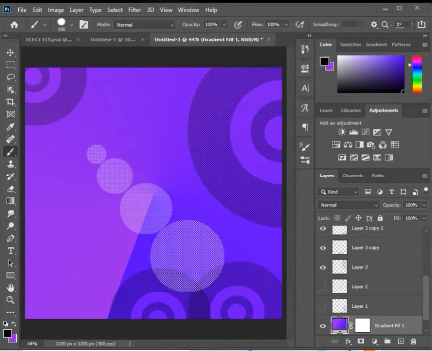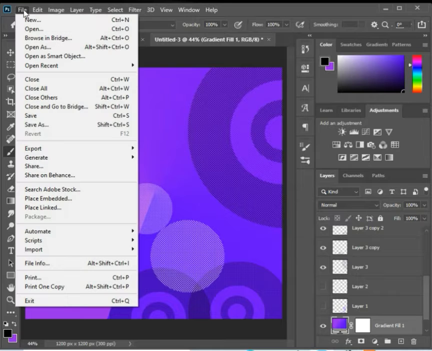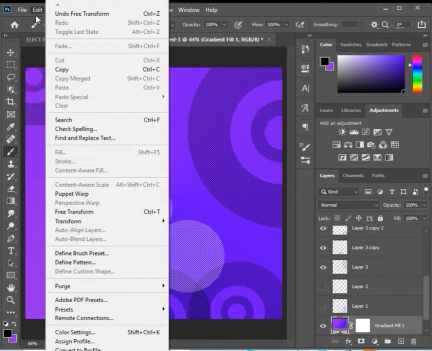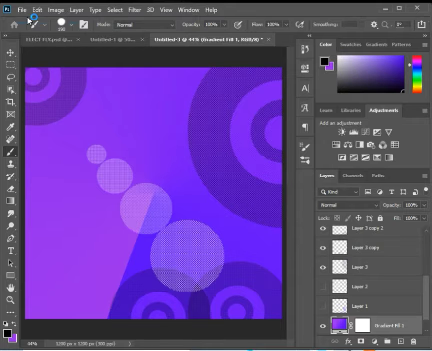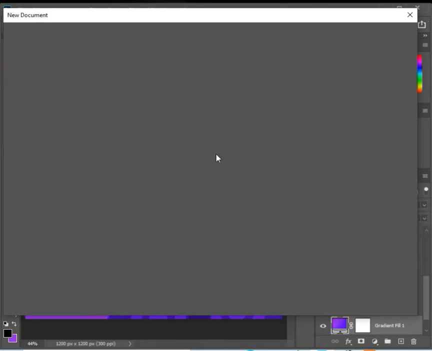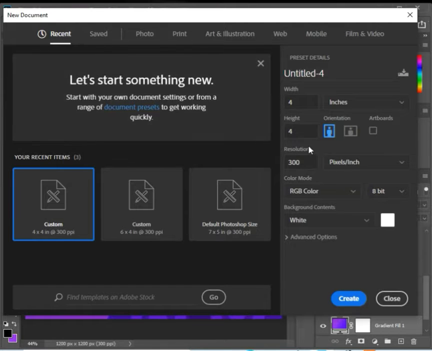Before we start, we will need to create a new document by going to File and selecting New. For your particular document, you can choose any size of your choice. But for this project, I think I'll be using this particular size and the background content to be white. Then press create.